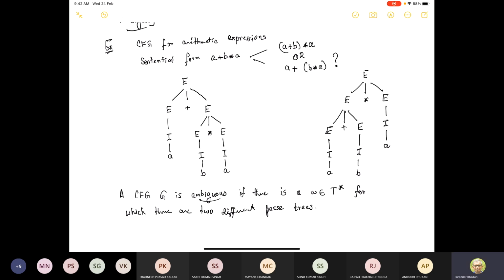And remember, we are talking about the grammar being ambiguous. I described this grammar in the last class, but if you remember, we had productions from E to E plus E, as well as E star E. And of course, other things like ID and so on, right?